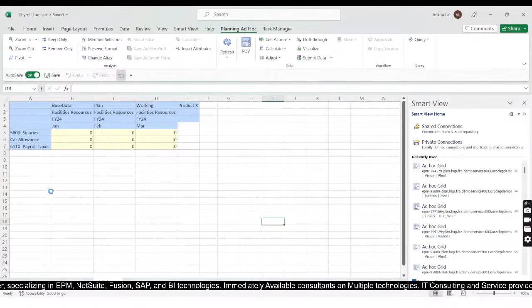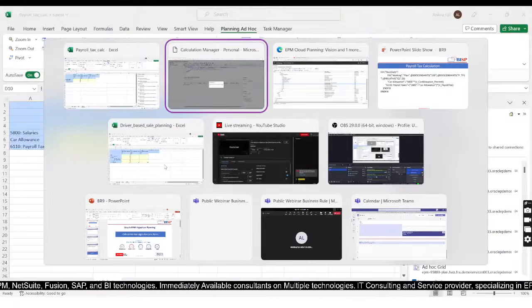Now I will go to the validation sheet. Here we find that there is no error, no deviation between the requirement and the calculation that we have done. Hence, our data is validated. So this is how we write a rule.